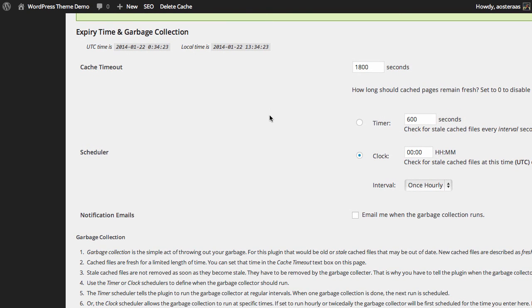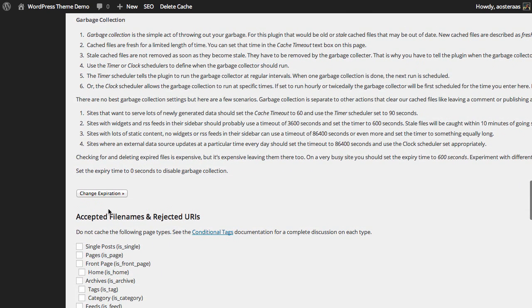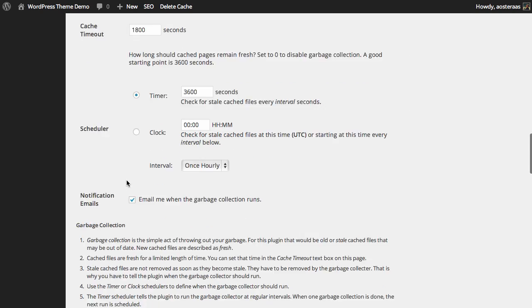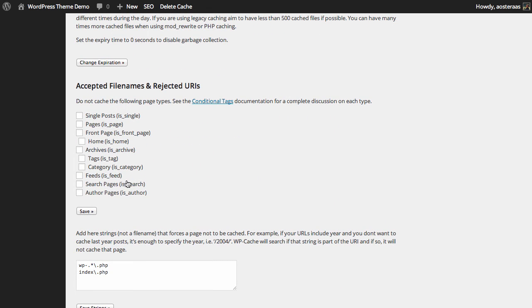Next, we can change the expiry time and garbage collection settings as we did before. So we'll just change that timer and set it to 3600 as we did before, and definitely enable emails for this. And we can just change that expiration. And that's been updated. And that's all the changes that we need to make now, because we didn't actually make any changes here, so we don't need to save that.